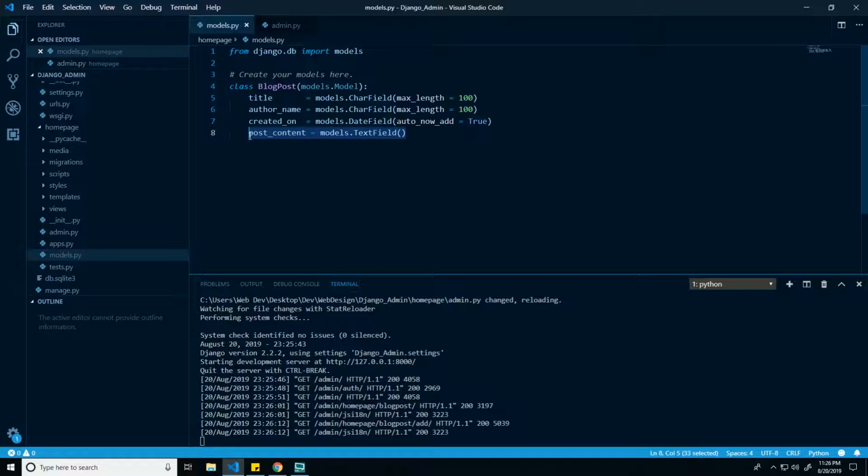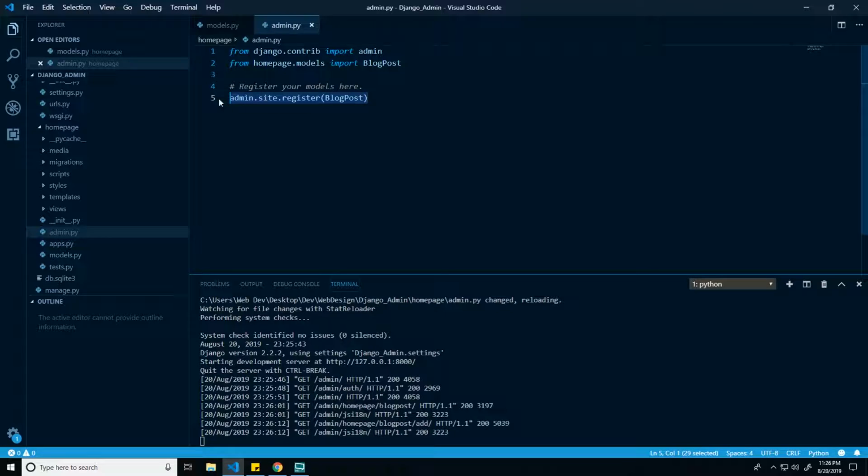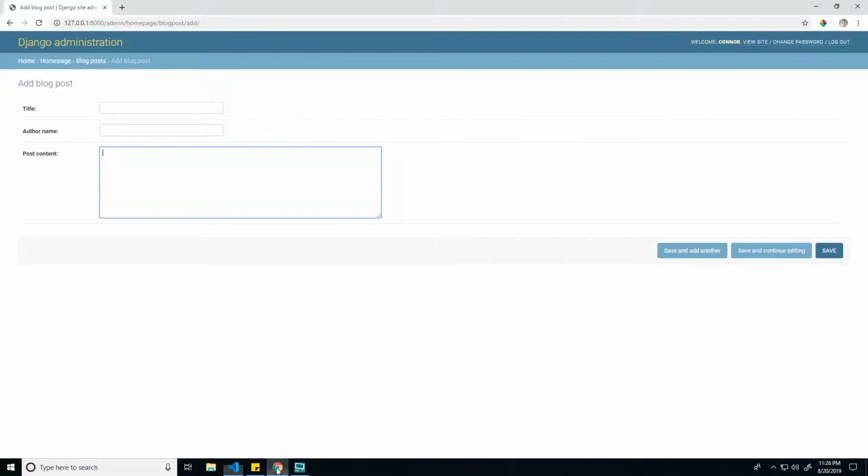So it won't display on the front end of the admin page. So really cool, and it's really intuitive. All we had to do was this one line of code right here where we register a model, and voila, it's right before our eyes.